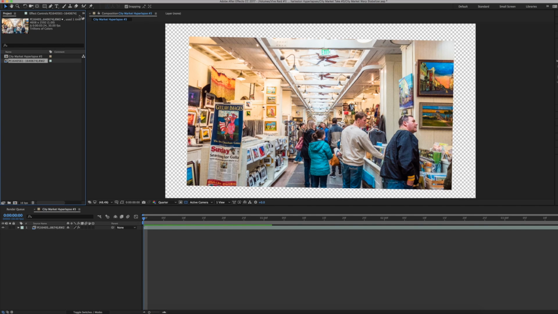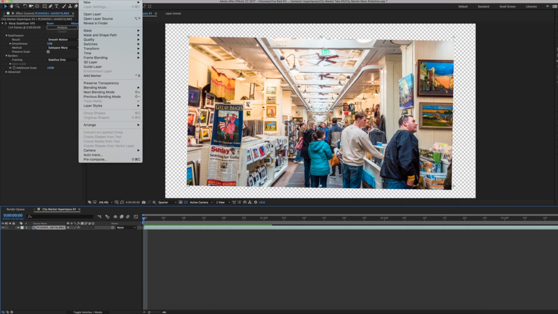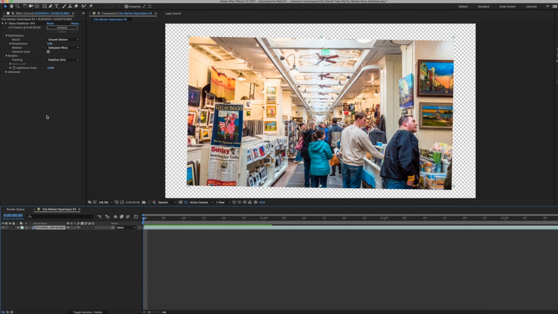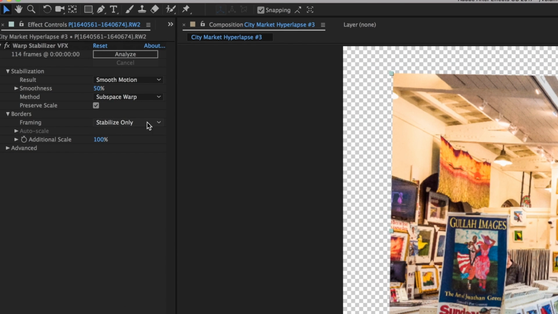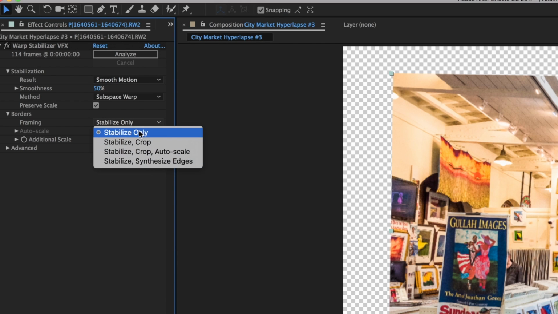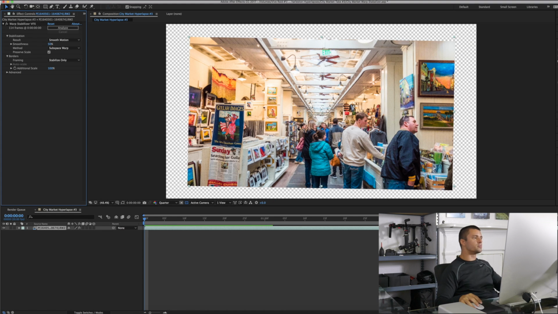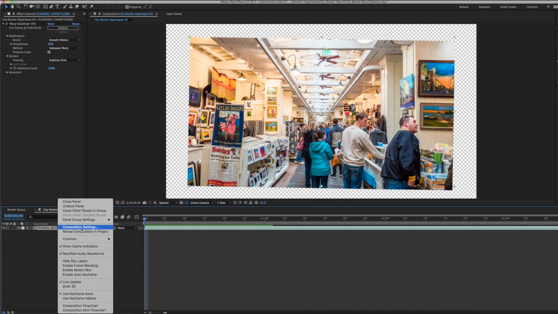The next step is to add a Warp Stabiliser to that file. You really just go up to your Effects, Distort, Warp Stabiliser VFX. And the only things you're going to want to change, you're going to want to check Preserve Scale, and you're going to want to change this to Stabilize Only. Otherwise, it'll stretch your image out a little bit and you'll lose some of the data, you'll lose some of the crispness.